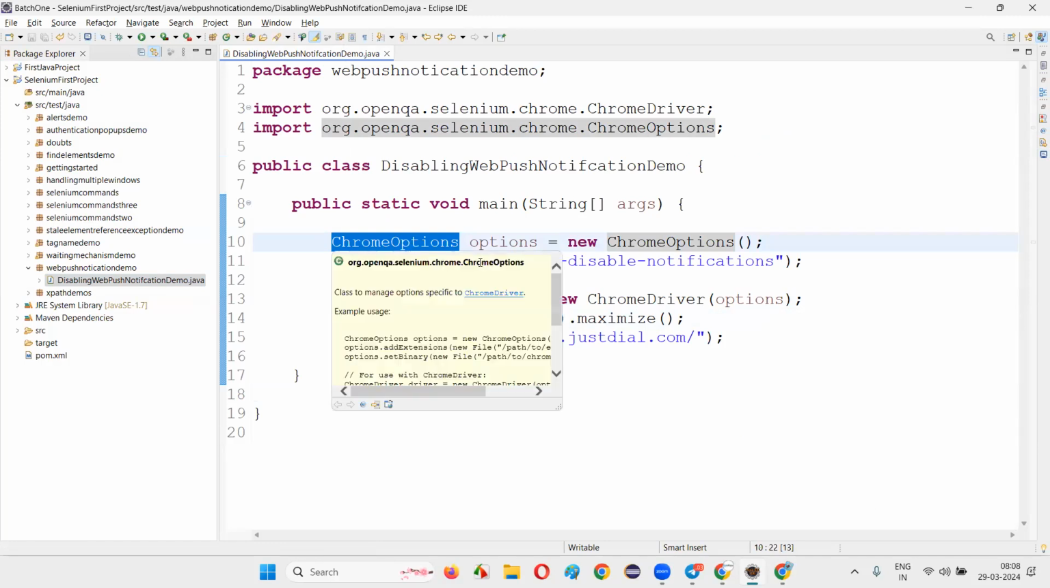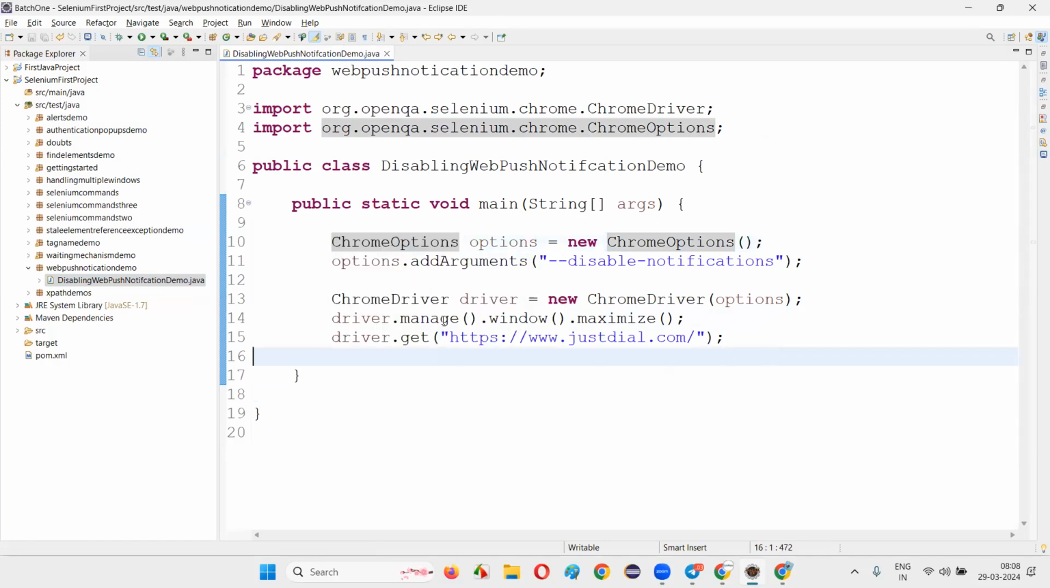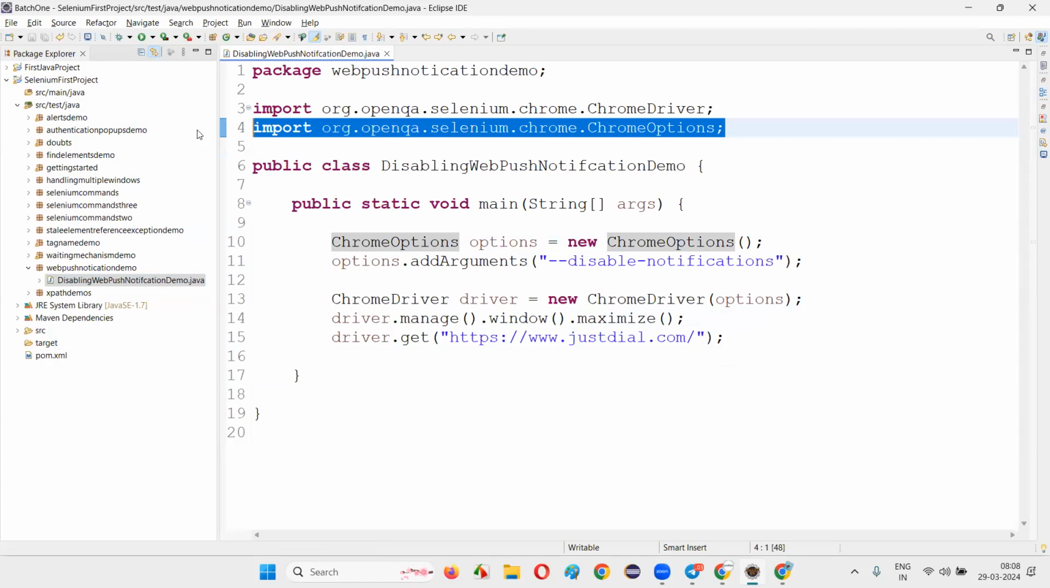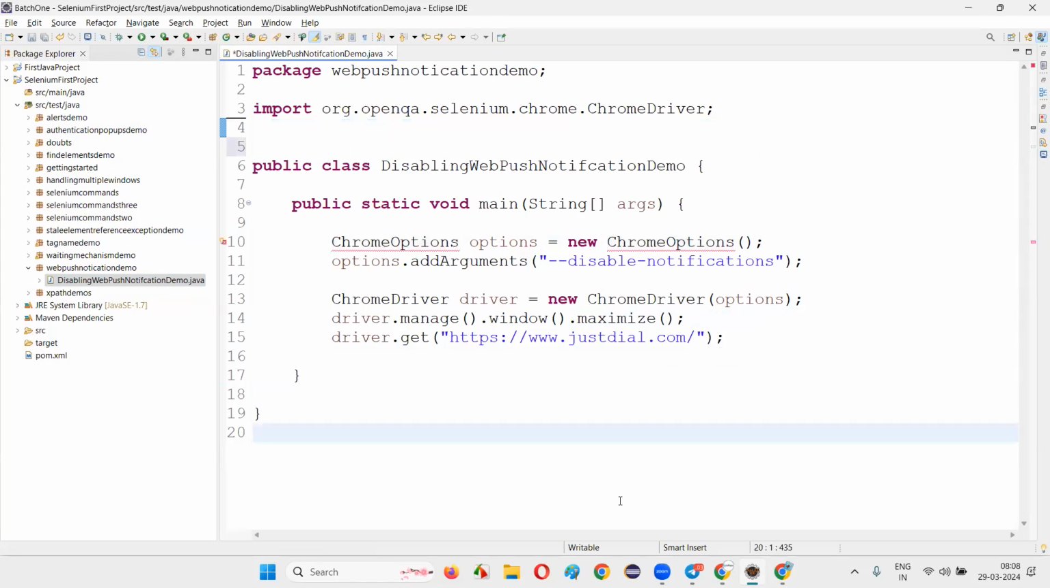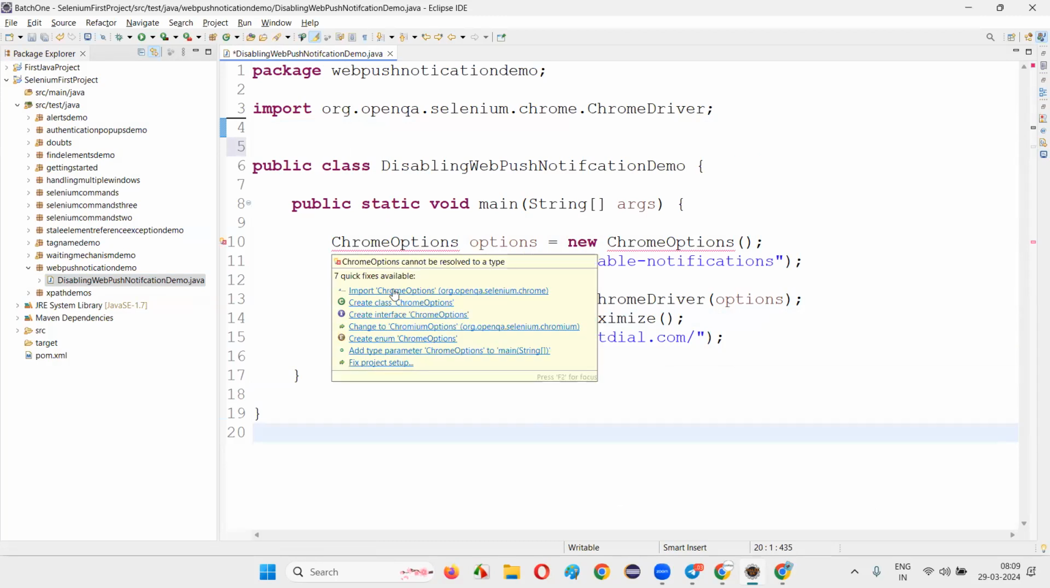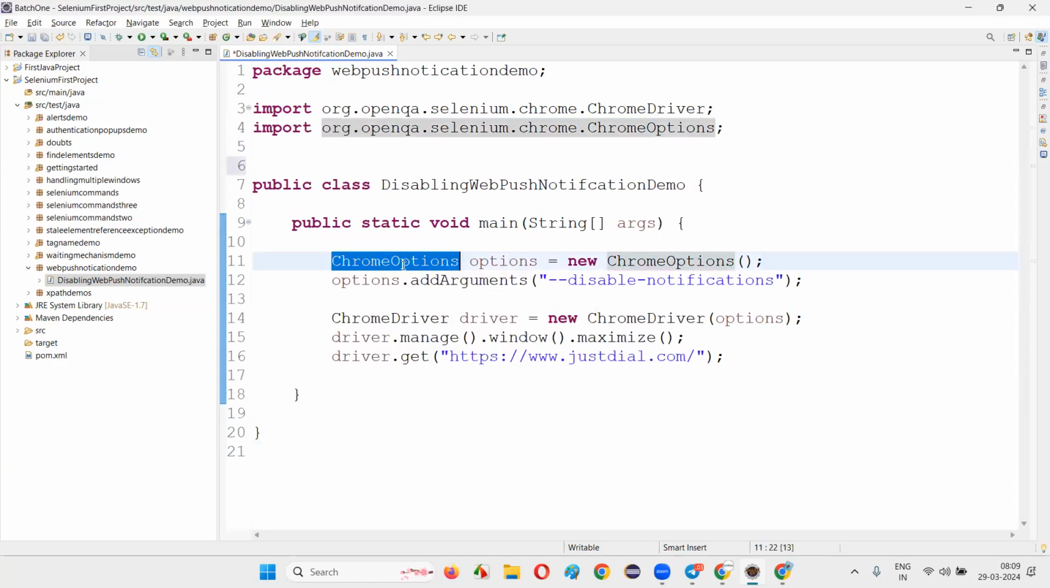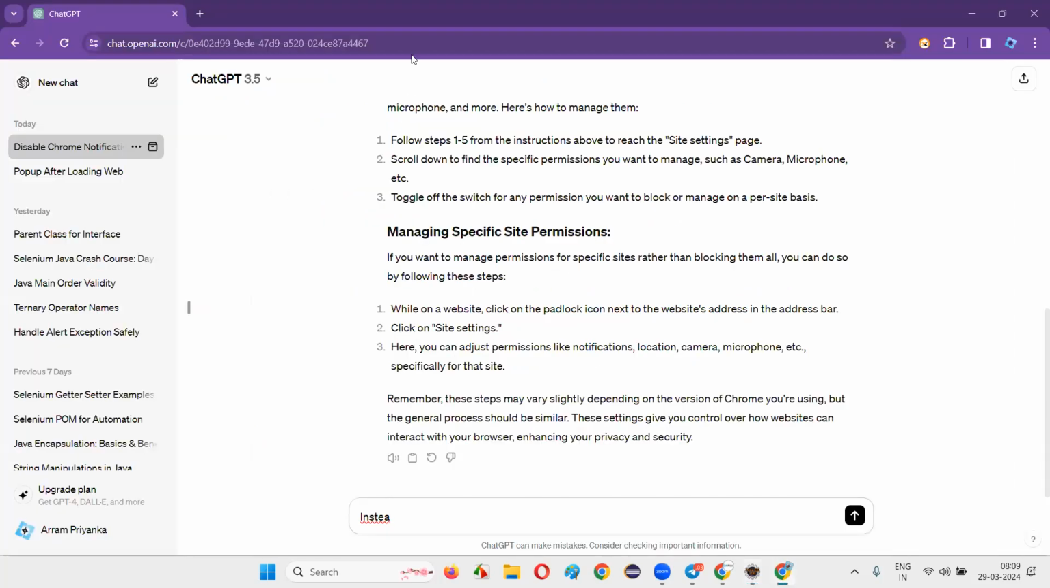Can you remove the fourth line once? Yes, this one. Now just resolve it. And if you want to import this ChromeOptions, it is from the Selenium library. This is a predefined class from the Selenium library. The purpose of Chrome options is that if you want to change any Chrome settings, you use it. I'll make it clear and explain.